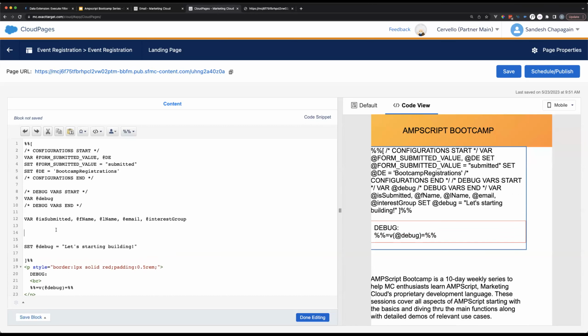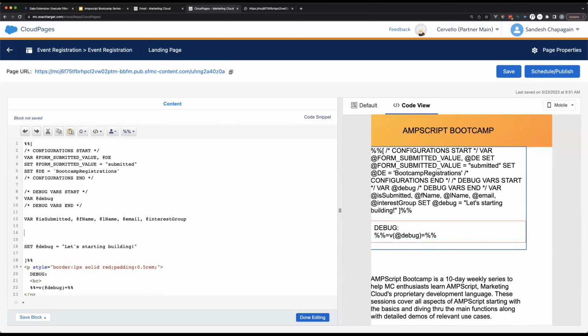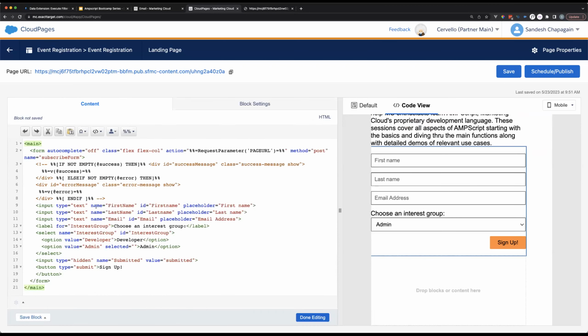And now comes the part where we actually populate these with something. So let's only do is submitted for now and then see what happens. So let's set is submitted to be that function request parameter. And then to know which parameter to request, we need to go back to the form and then check out what the name of that parameter is. So for example, if we wanted first name, then we need to do request parameter first name. If we wanted last name, email, and so on.